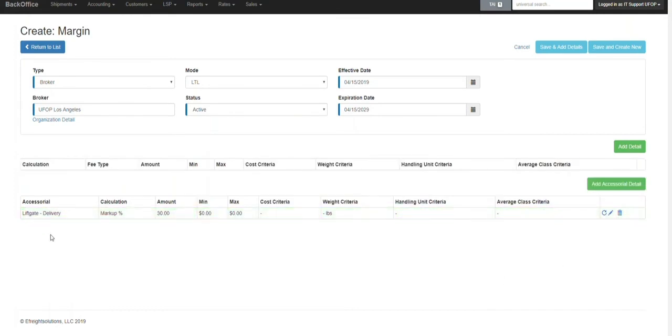So now what's going to happen is any customer under UFOP Los Angeles that selects the liftgate on delivery will receive a 30% markup on their sell rate. Okay? Now you don't have to create these one by one. In this one margin profile, you can add many accessorials.